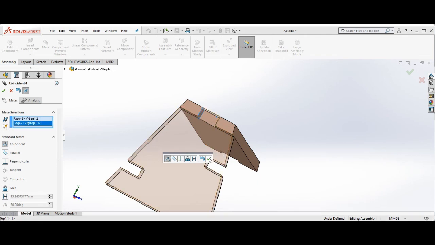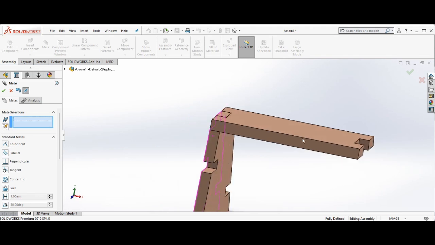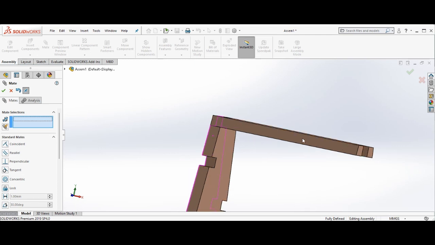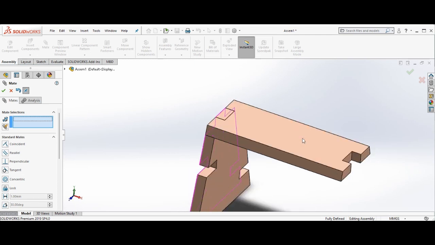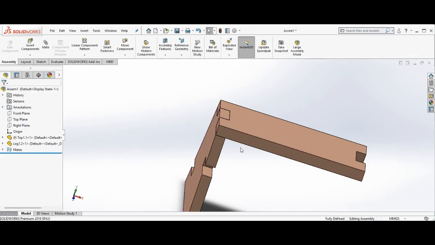Okay, and I click OK. Now let's turn it. You can see I have a very perfect assembly. Okay, so what's the next thing I'm going to do? I'm going to create a second one here for this. So I click OK. I'm done with the mate.